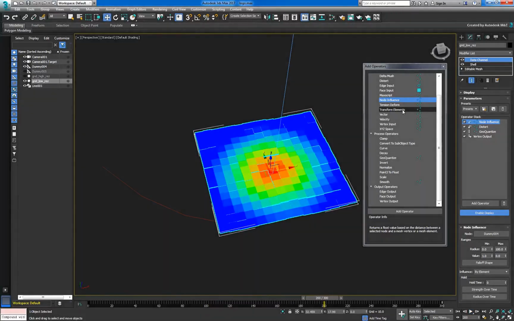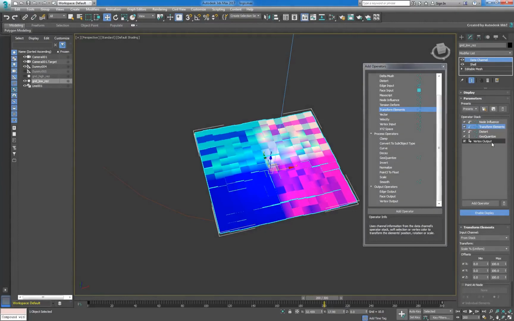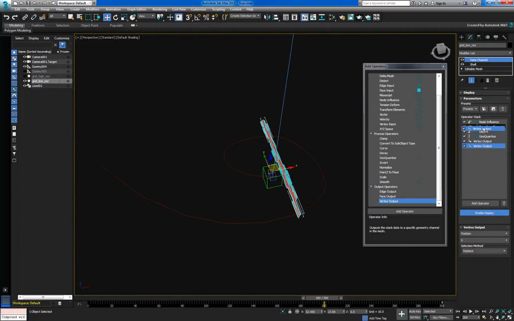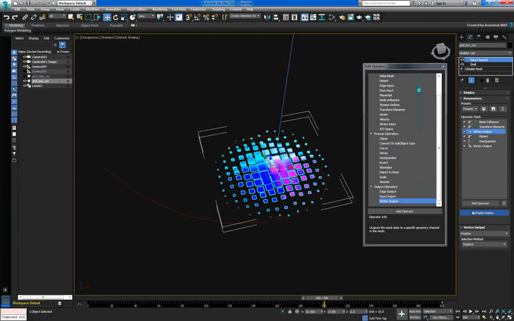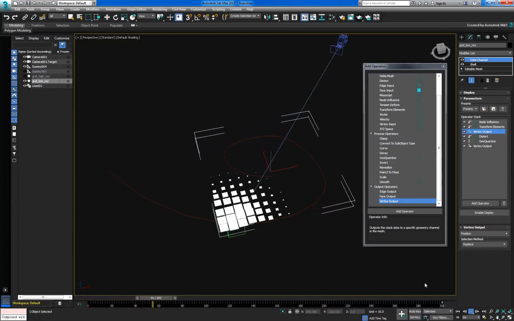Next, we'll add a transform elements operator, which we'll also set to replace mode. Transform elements is a bit of a special operator and should always be set to replace mode regardless of its position in the stack. Other input operators, however, are more flexible when it comes to blending modes. Use a vertex output operator to close this data flow out. Here, the position of each vertex is replaced by the data flowing out of transform elements.